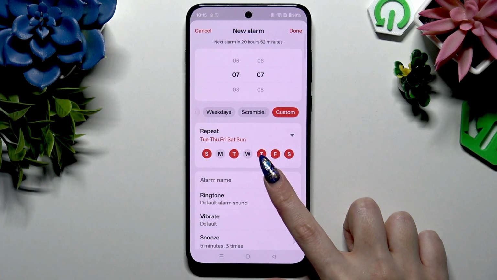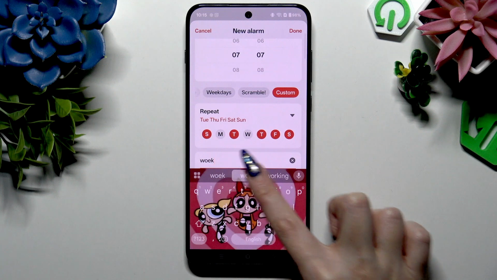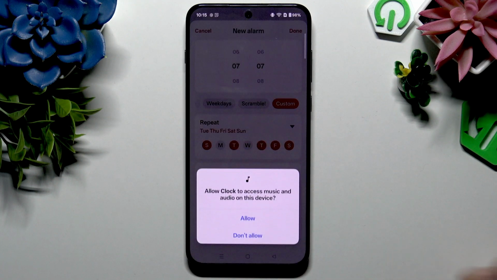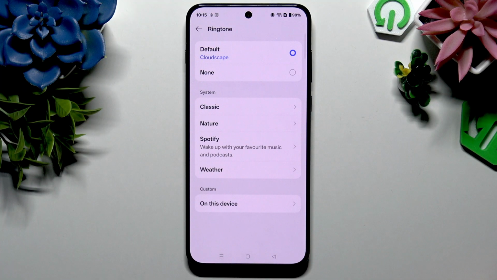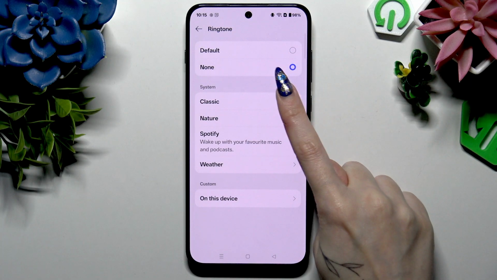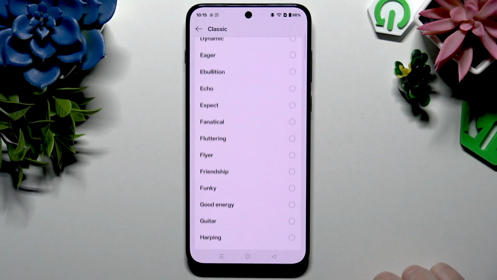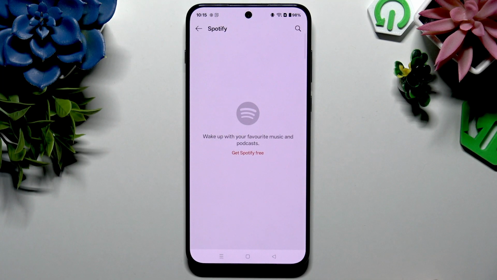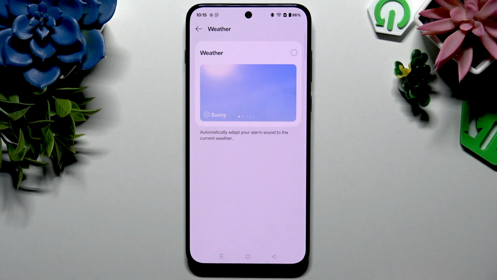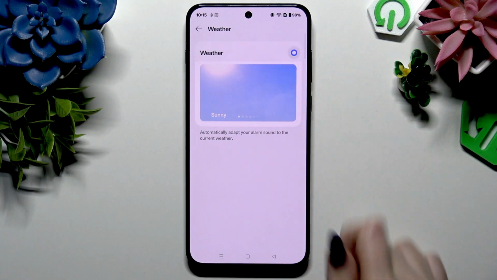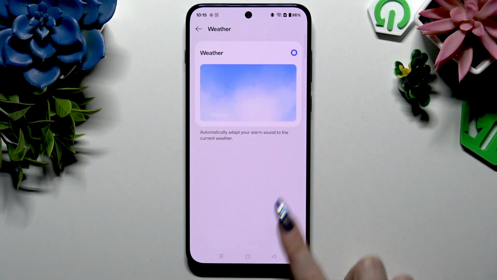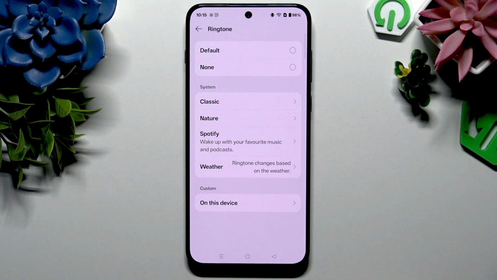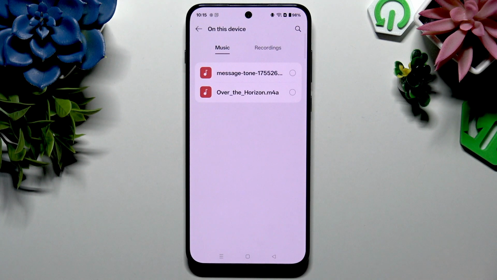When you finished, click on alarm name to name it if you want to, and select ringtone. Hit allow. Tap on one of those options here, default, none, classic to get access to all of those ringtones, Spotify if you wanna log in and use music from it, weather so your ringtone will change according to the forecast on your phone or on this device, which allows you to pick any song from your smartphone and set it up.